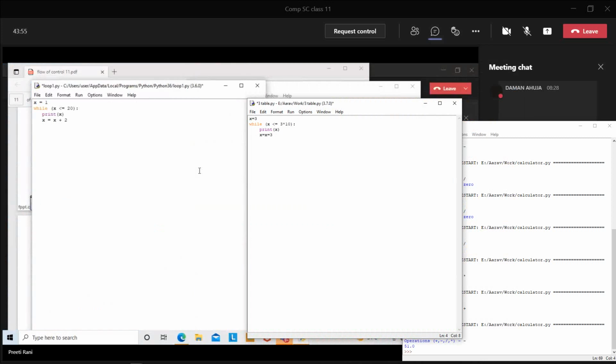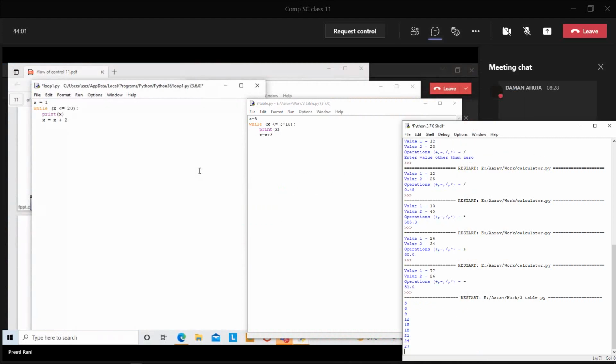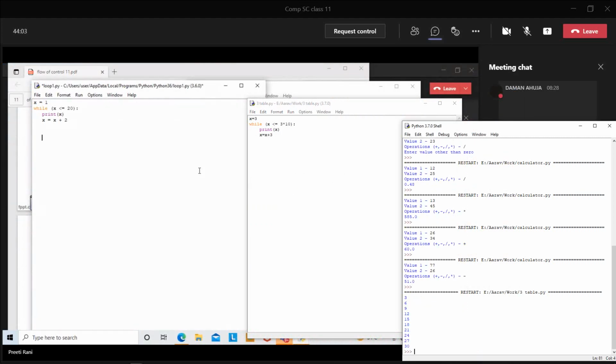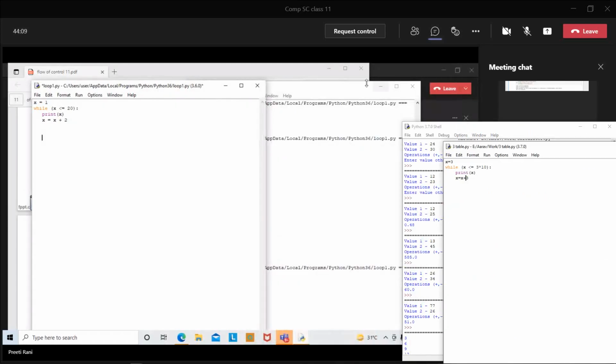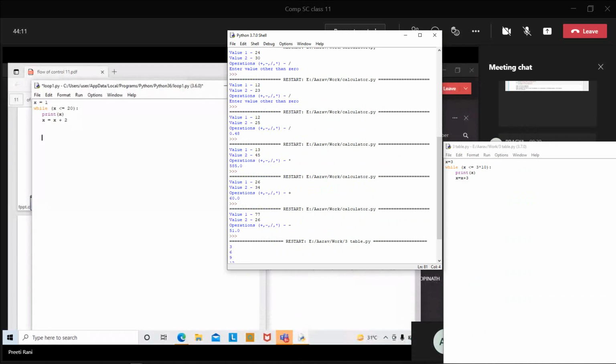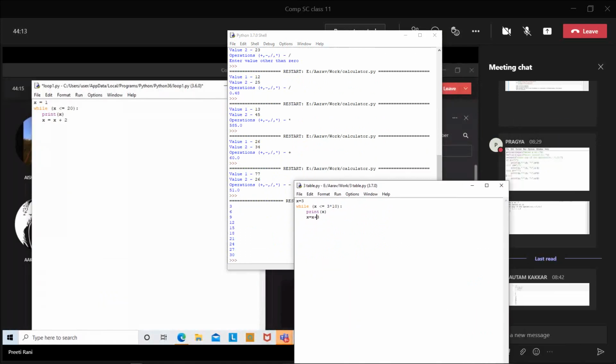X, ma'am, X will be 3 and while X. Do it in your computer. I have sent it. Sent? Okay, I'm just checking it. What will be the table of 3? Let me firstly check that. Wait.